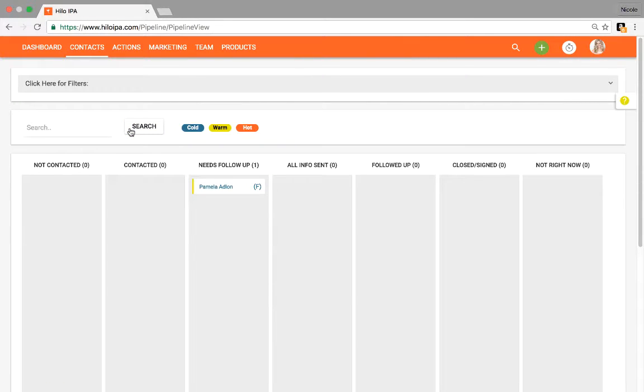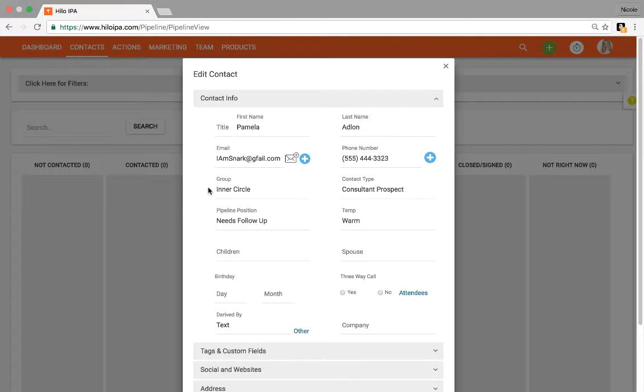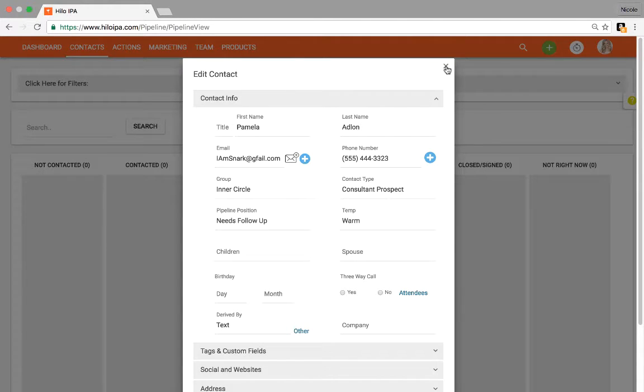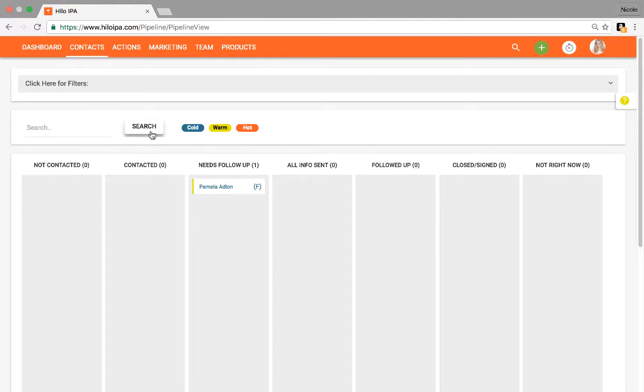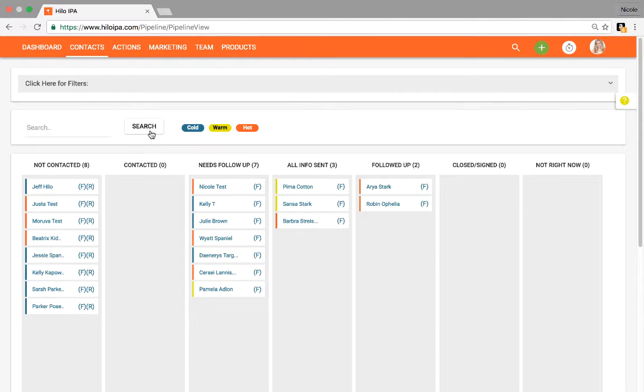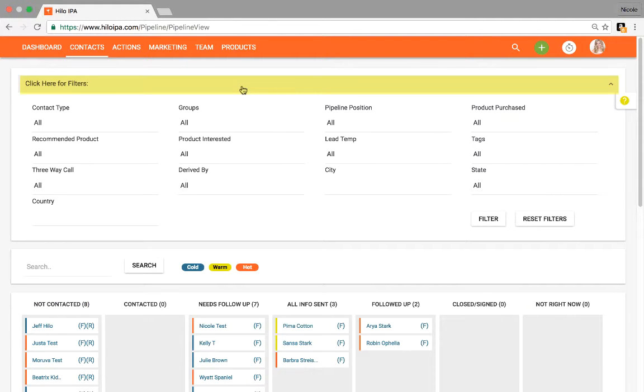And you can also easily update a contact's information by just clicking their name. That'll bring up a modal window where you can make your edits right here from the pipeline page and click Update Contact when you're done, or click View Contact to see their contact card and full history. And we'll get into that later on in another tutorial. If you click Search with nothing typed in the search field, that'll bring you back to see your full list of contacts in the pipeline. And you can also filter your contacts by various fields by dropping down this menu under the gray bar.